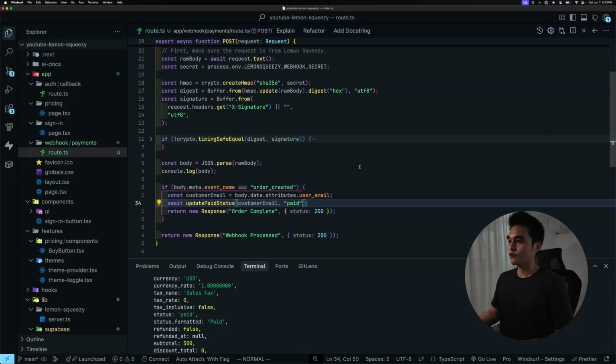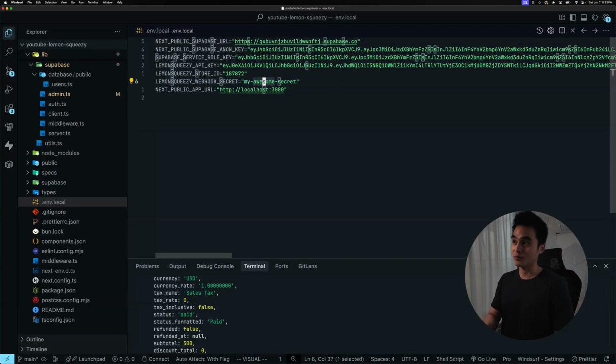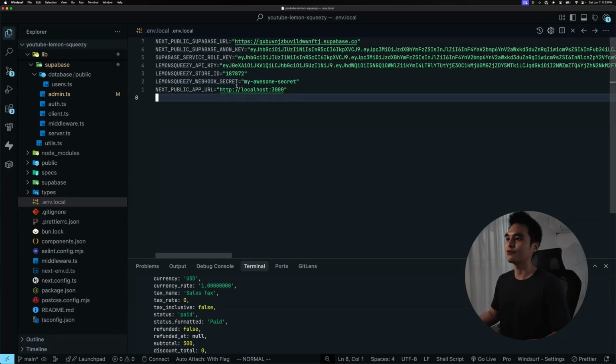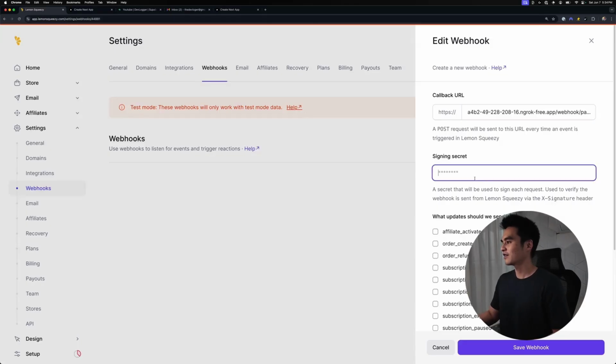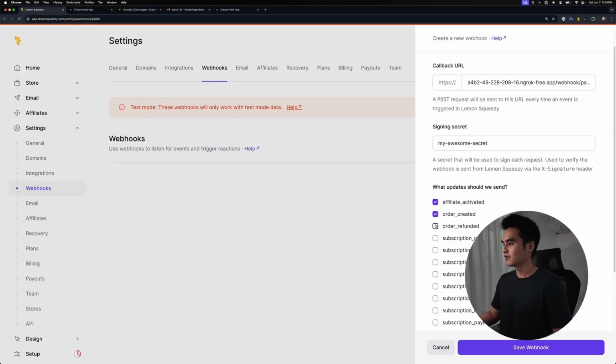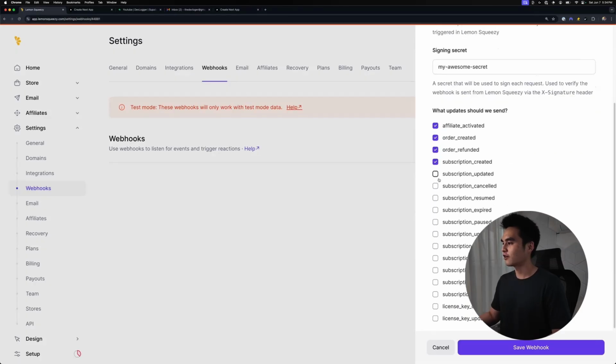And now for the secret, remember in our environment.local file, I am going to grab the Lemon Squeezy webhook secret, go back here, signing secret, paste that in, tick every single box here, save webhook, and that's basically it.